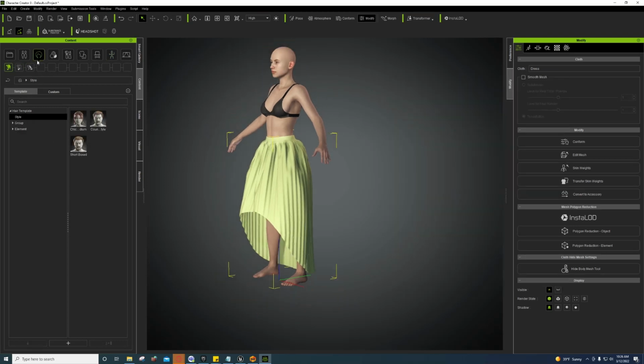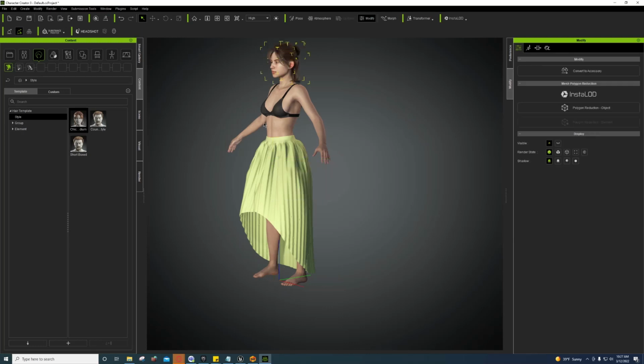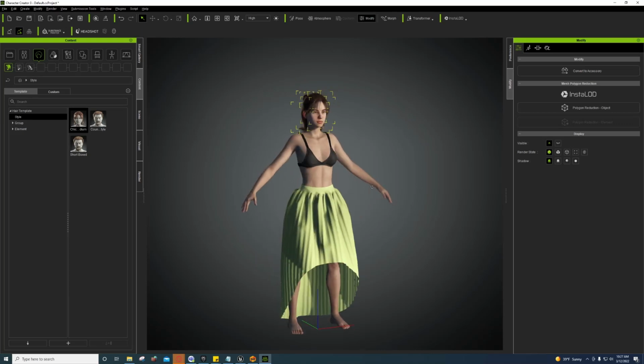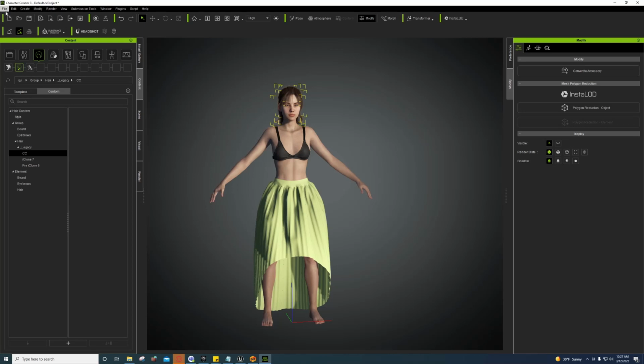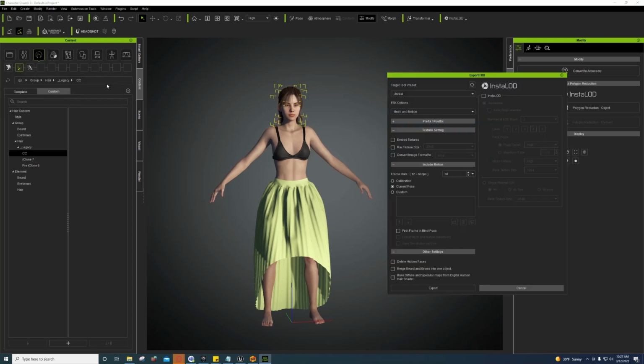Actually, let me give her some hair. I'm just going to give her this default one. Actually, do I have some custom ones here? I guess not. I don't know what happened to those ones that I made. Okay, anyway, we're just going to export it like this. Export FBX clothed character.